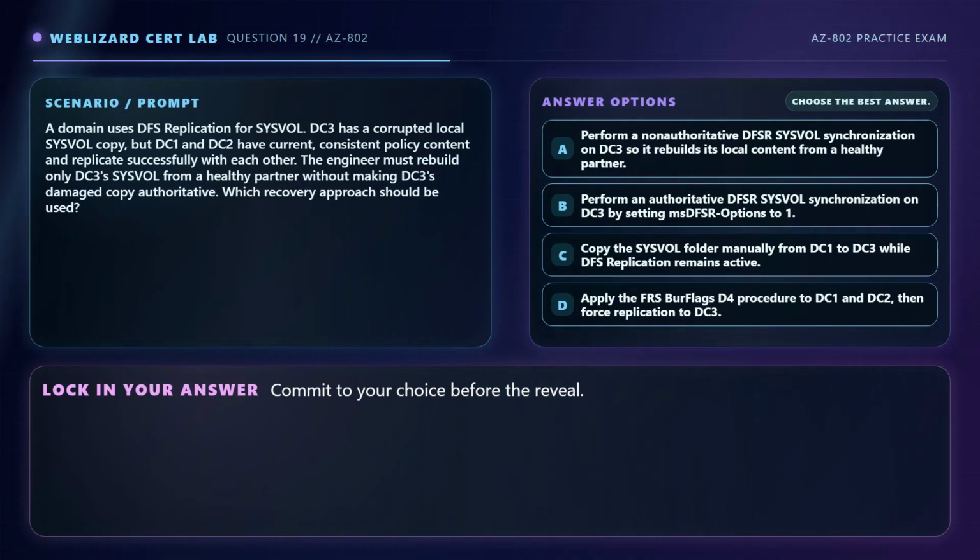Option A. Perform a non-authoritative DFSR SYSVOL synchronization on DC3 so it rebuilds its local content from a healthy partner. Option B. Perform an authoritative DFSR SYSVOL synchronization on DC3 by setting msDFSR-Options to 1. Option C. Copy the SYSVOL folder manually from DC1 to DC3 while DFS replication remains active. Option D. Apply the FRS BurFlags D4 procedure to DC1 and DC2, then force replication to DC3. Lock in your answer.